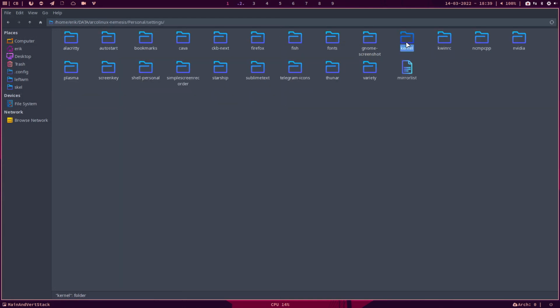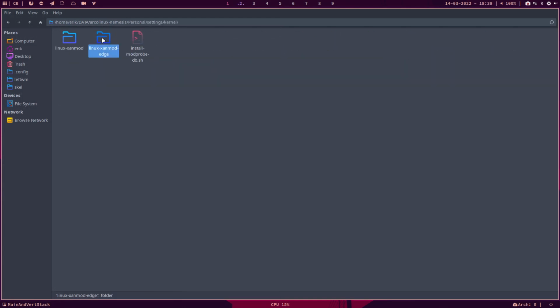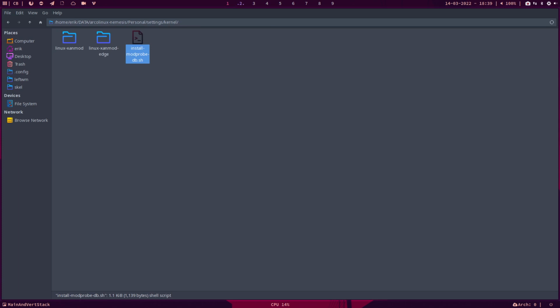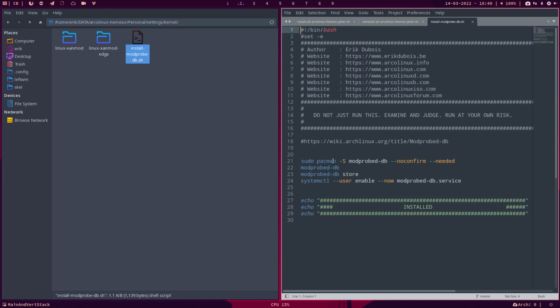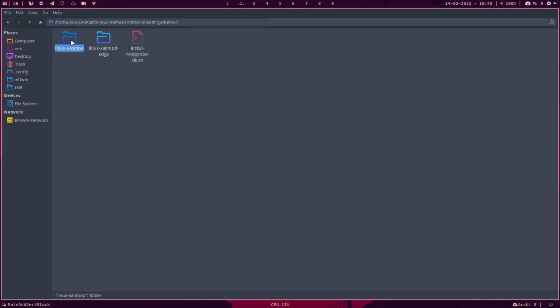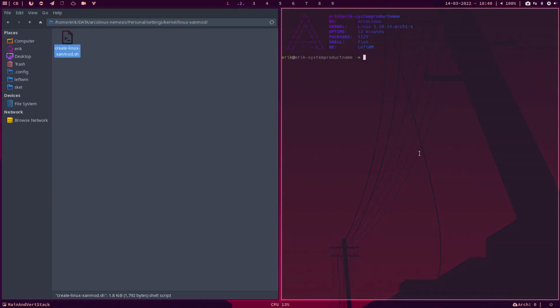Personal settings, hidden away, kernel. This one wasn't working, but I'm building it again on the other machine here, and the other machine has finished. So we can try out with new settings, other settings, if it works. So the only thing it requires is do this, install the mod probe database. That's it. Install the mod probe, store, user enable, and so on. That's run, and then this is now on GitHub, create linux-xanmod. So basically it's that.